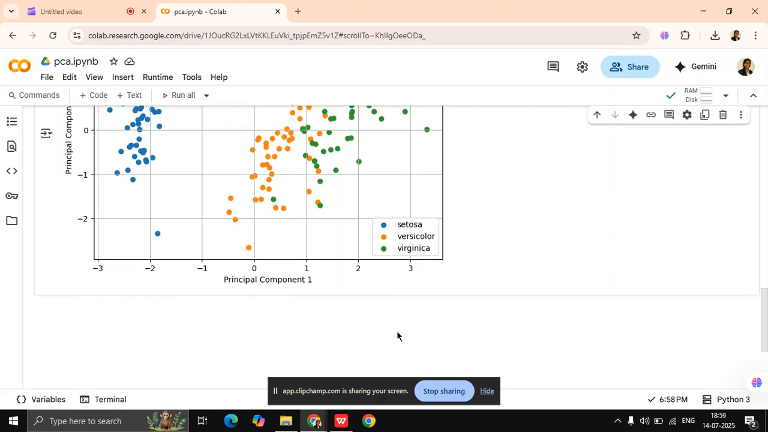So through PCA, we transform a four-feature Iris dataset into a simple 2D form that still preserves the main patterns, making it easier to visualize and understand the structure in the data.